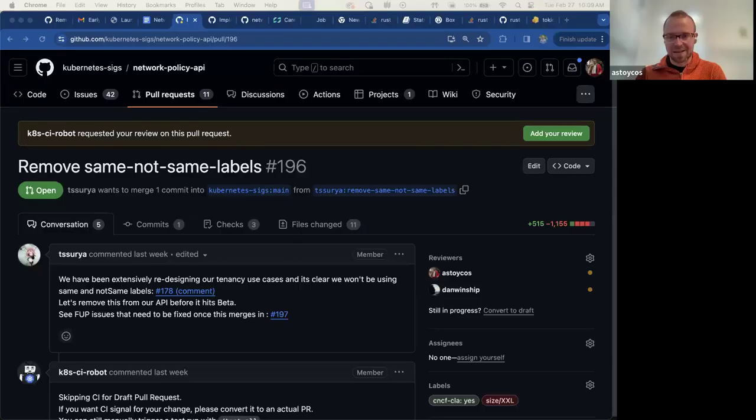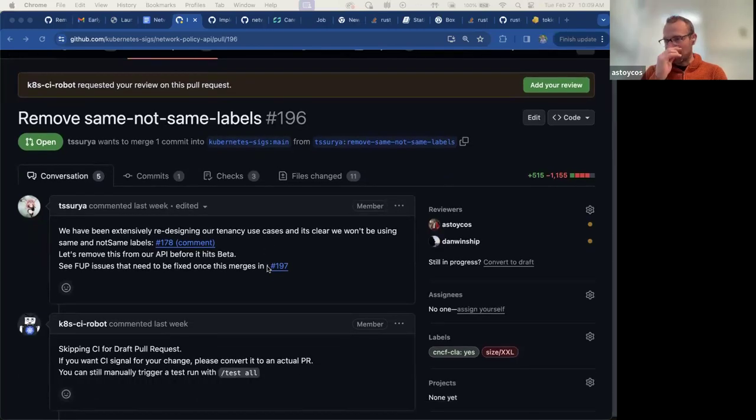Removing same, not same labels. For folks who are a little bit newer to the group, not same labels was an API design decision we made at the beginning to allow users to easily build tenants. And in the meantime, Nadia has been spearheading a separate NPEP for tenancy, which makes this a lot better. This original API was kind of gross. So Surya has opened his PR just to rip out that original mechanism now that the tenancy NPEP has been moving along. I think it's all right if we merge this before Nadia's work is done, just because I don't think any implementation has actually implemented same or not same labels. Is there anyone else that disagrees?